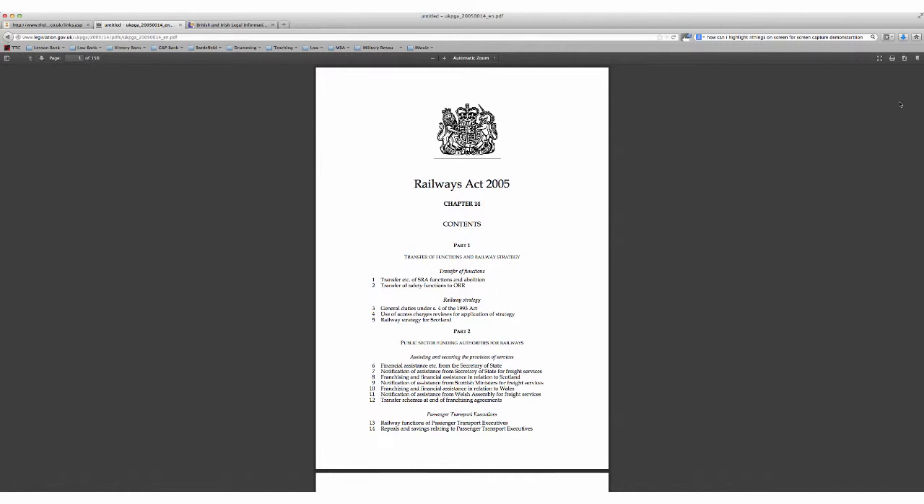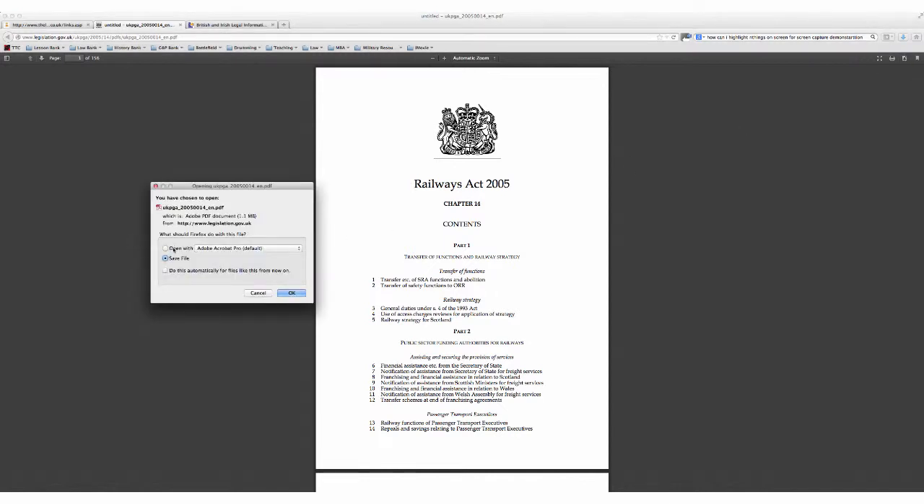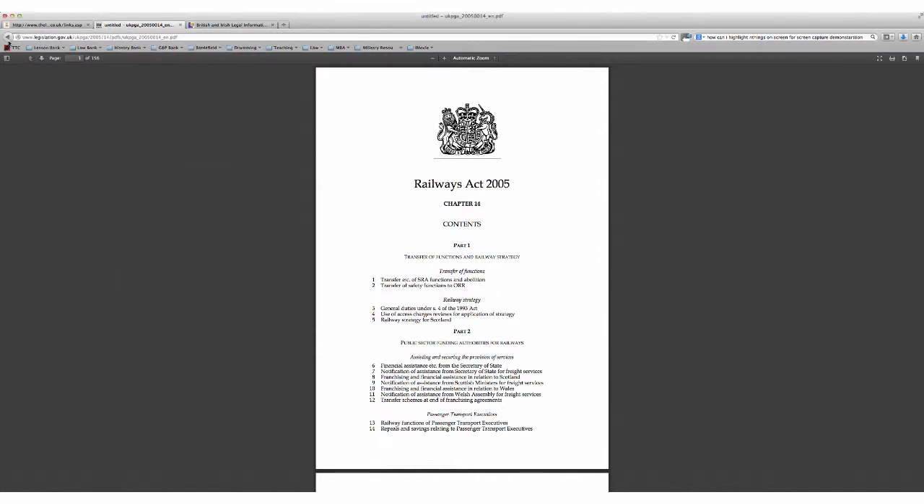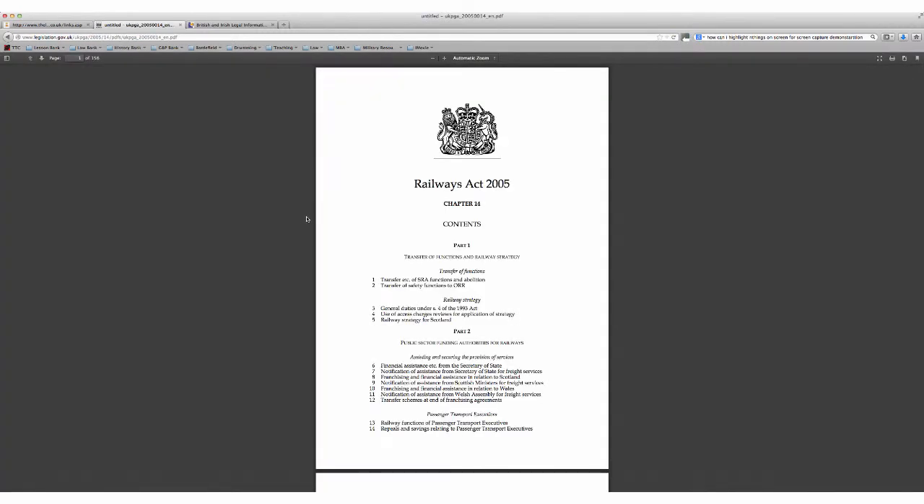And if you look on the far side, what I'm going to do is download that Act of Parliament, and I'm going to open it with Adobe Acrobat Pro. Okay, so let's just have a look at that again. If we go back, we're going to open the original print PDF. When that is loaded up, we are going to go across to the buttons on the top right hand corner, and we are going to click download.